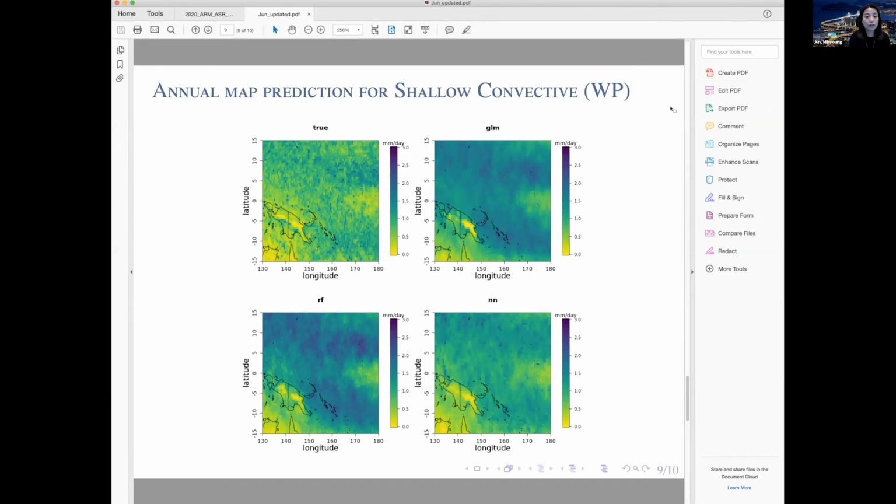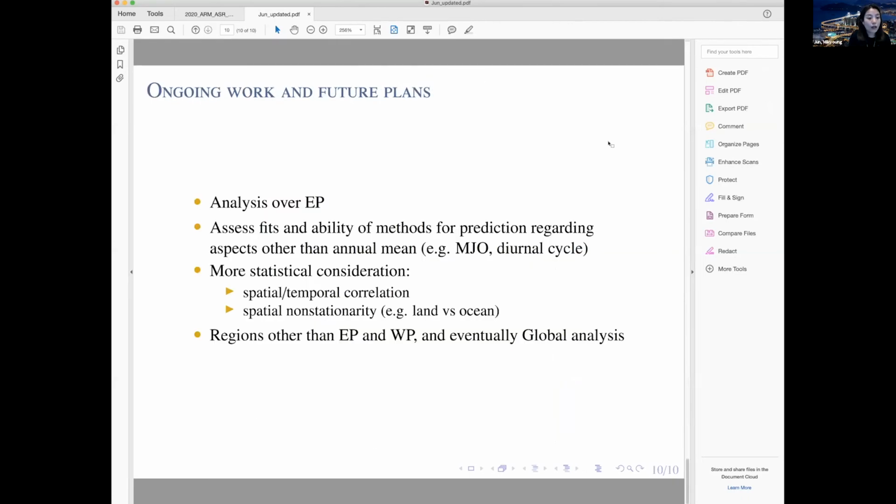Okay, so I'm not sure how many minutes I have left, but I'm just going to wrap up. The results that I have shown are over the Western Pacific, and now we're doing the same kind of analysis over the Eastern Pacific. One interest is to see how different or similar the empirical relationship is between the two regions, which will be helpful, especially later when we go to the global analysis.